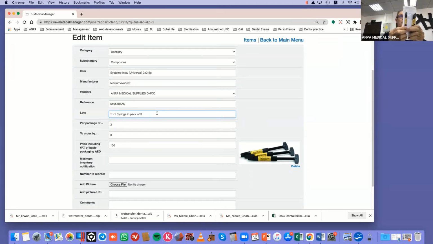In this particular case, we are going to do that in a different way. 1 syringe in a pack of 3. So I am ordering 1 by 1. So the package is by 3, yes. And we need to order 3. We don't order 3 packages. We order 3 syringes in a pack of 3 packets. Do you follow me? That's very important to understand. Doing that, you will be able to separate your inventory with no mistake.